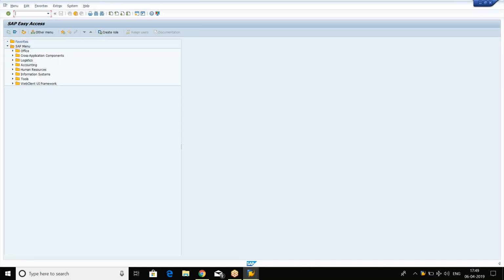So it's pretty easy now. I'm able to log in. So this is how the installation will be. So that's all, guys, and you have installed your SAP successfully. So that's all in this session.